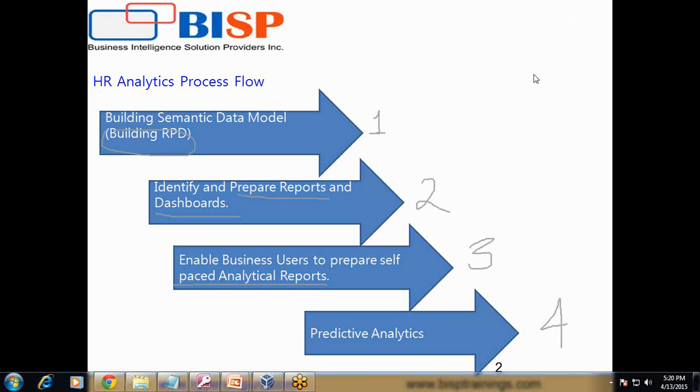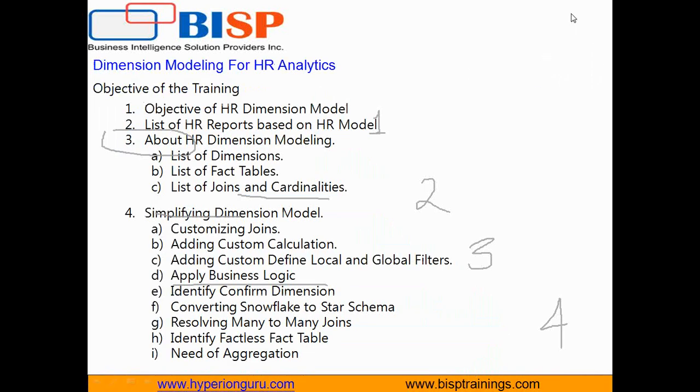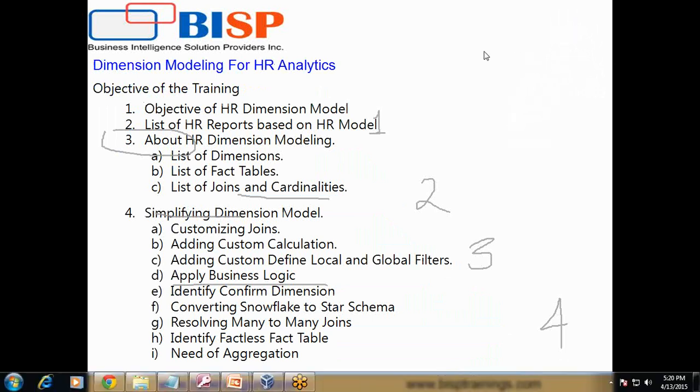Let me go to the next level. This is the objective of the complete training program, which we discussed many times in the past. We would understand the HR dimension model. We identify the list of reports and dashboards which we are going to build for our customer. We identify the dimensions, facts, joins, cardinalities, and simplify the dimension model. What we are going to learn today is part of simplification of the dimension model. So why do we need to simplify?